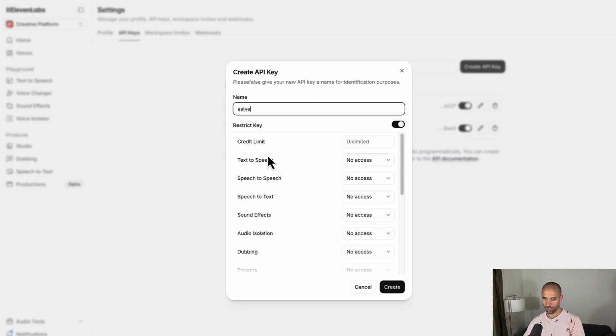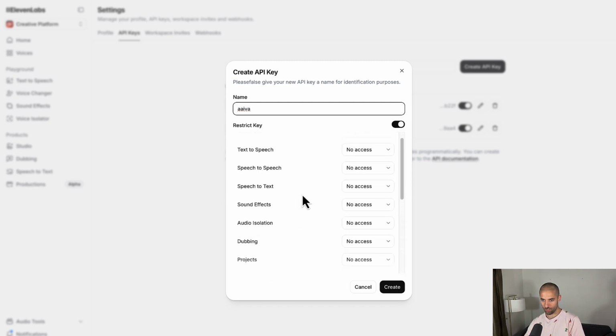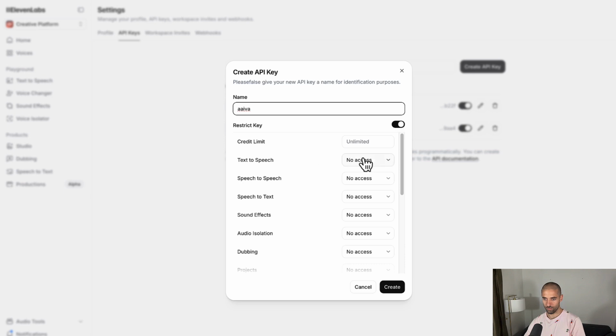Duh. And we have to tell ElevenLabs what we're going to be using this API key for. So we're going to be using it for text to speech.